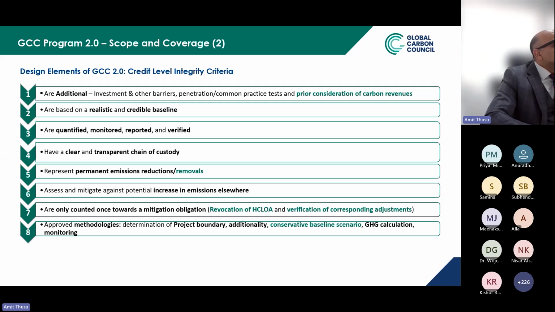So that is a requirement coming from ICVCM, but it's not a requirement from CORSIA or from GCC or from any other. There are other requirements, particularly with regard to revocation of host country letter of authorization and verification of corresponding adjustment. I'm going to talk more about this in some time. There is also a requirement to have more conservative baseline scenarios, particularly coming from the ICVCM.